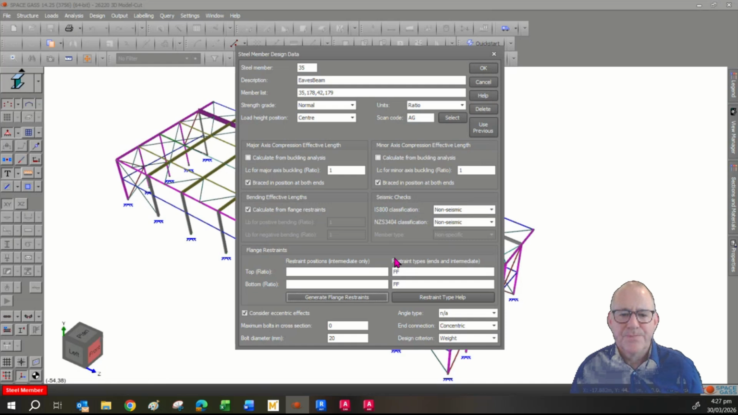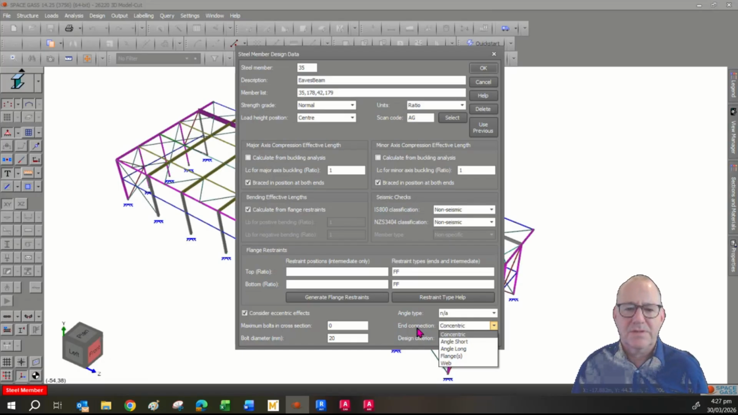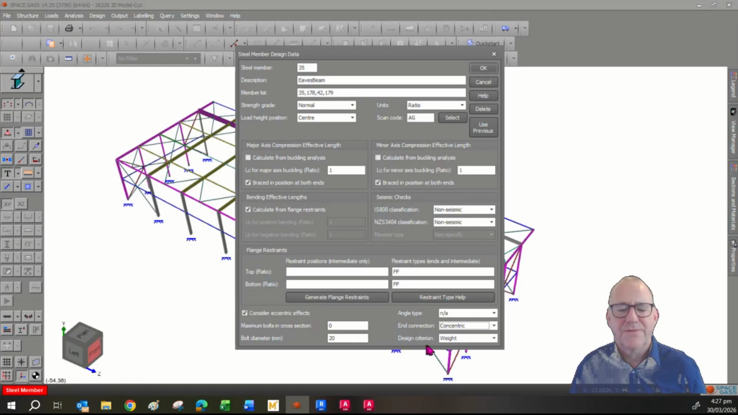You can tell it it's eccentric, whether it's connected at the flange or the web, or concentric, and what your design criteria are. So if you're going to design it, are you designing it for minimum depth or minimum weight, and so on. And it assumes certain things. So you assume, not unreasonably, that your bolted connections are using 20mm bolts. So that allows you to do all sorts of things there.